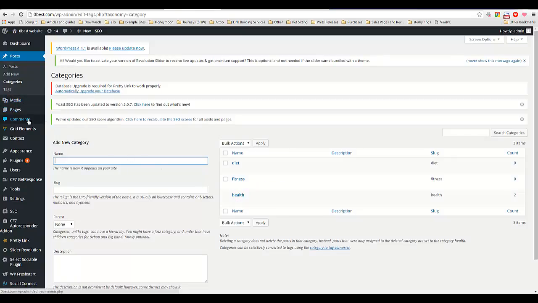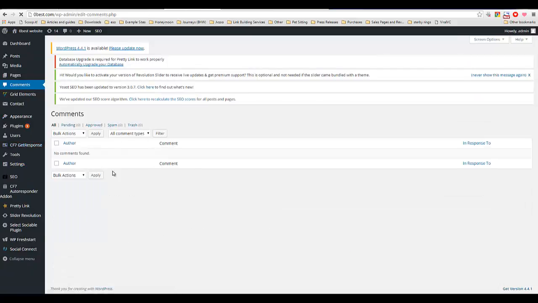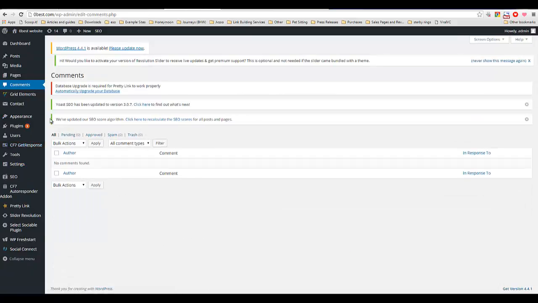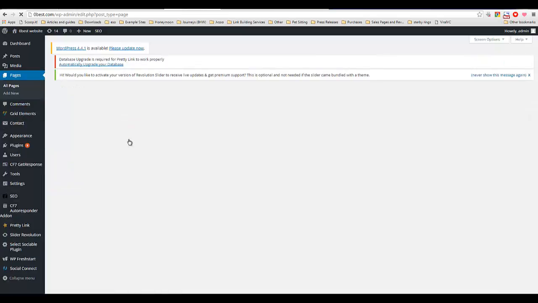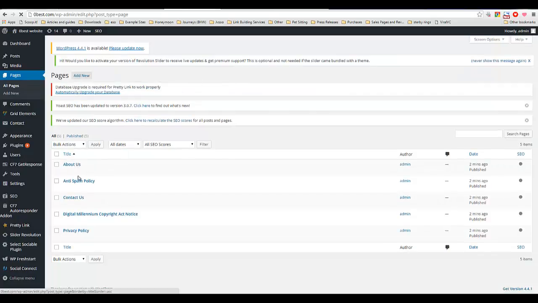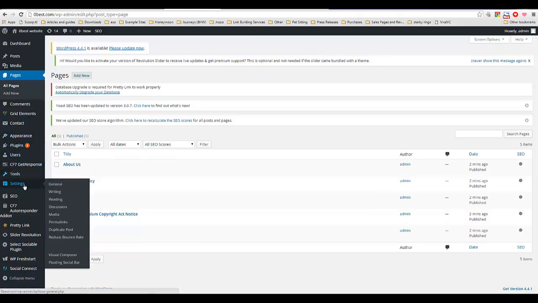What else do we have here? Comments should be cleared out, and they are. We have no comments, no junk comments, nothing. Now, pages, I forgot that one, pages. That's where we created a bunch of new pages. We've got About Us, Anti-Spam, Contact Us, Copyright Act, Privacy Policy. Everything that we wanted is there. What else did we do? We went through the plugins. That might be it, actually.